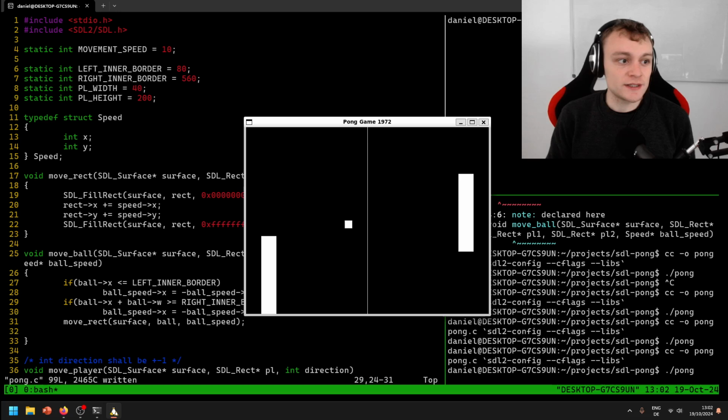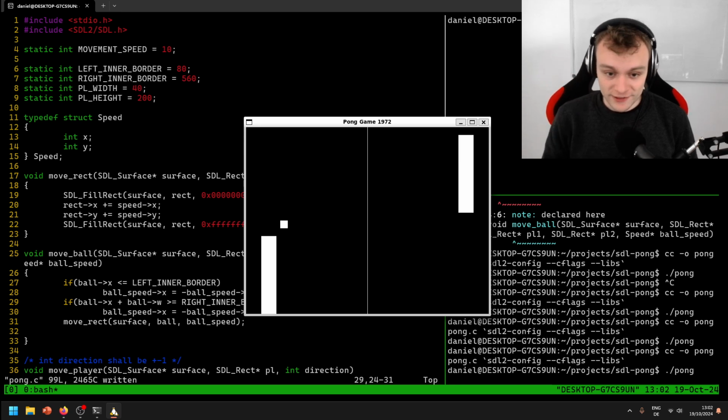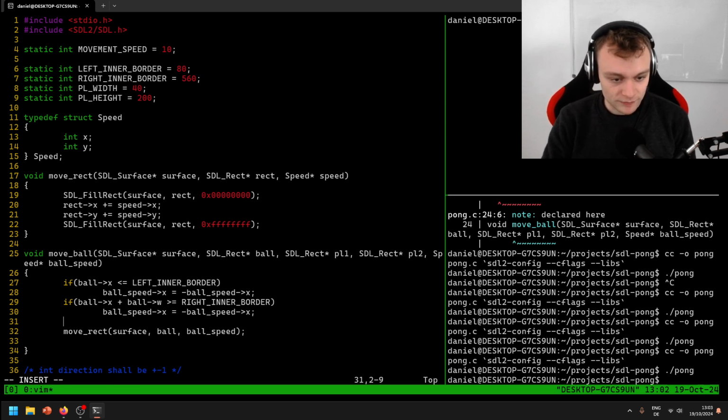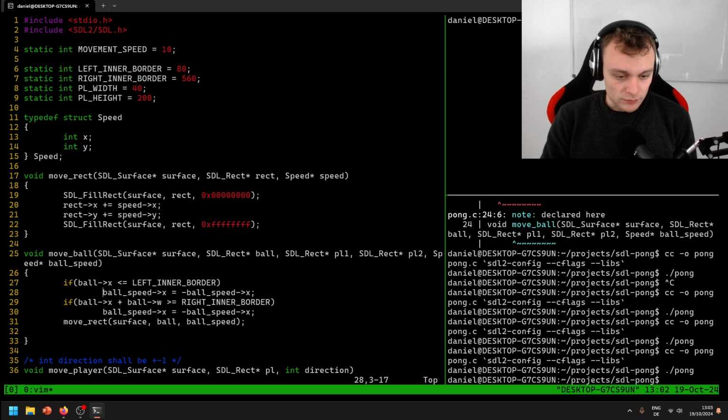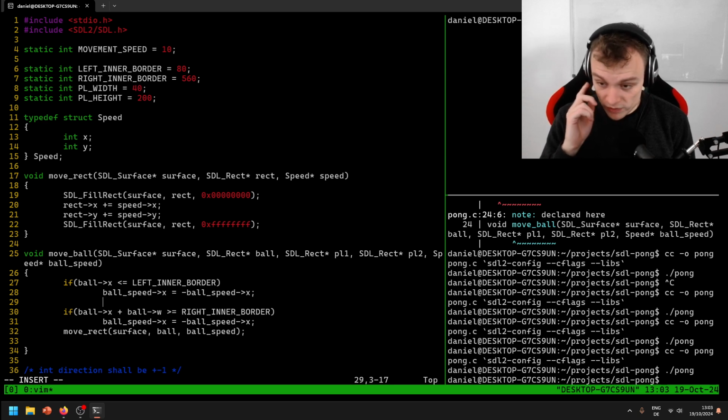But of course, it's not really accounting for the players. So we should check if the ball is hitting a player. And to do that, we have to introduce more handling, and that's the handling I referred to earlier, because on the left inner border here, we have to check here whether the ball is touching the player.